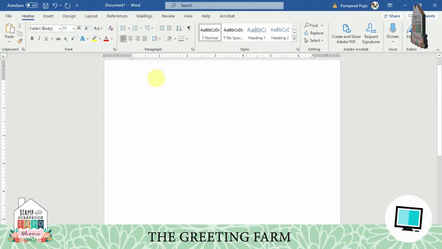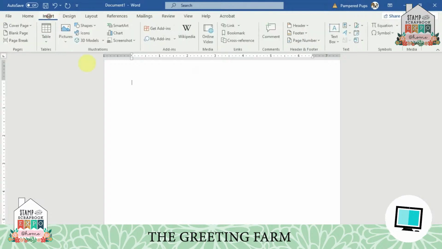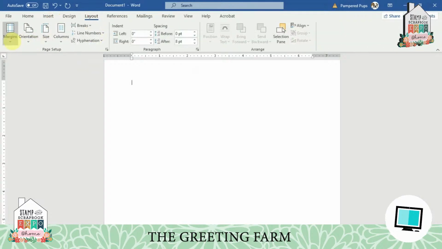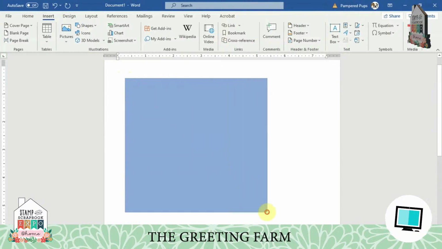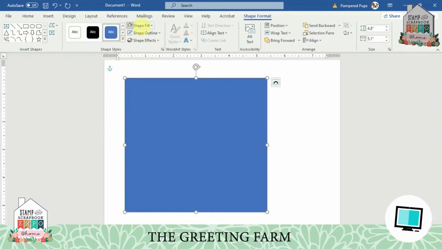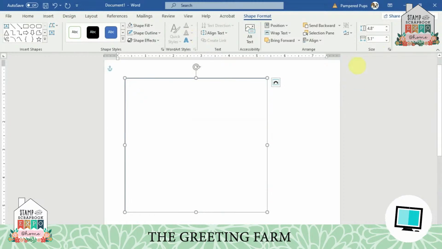Everyone, Amy here for the Greeting Farm, and we are back with our second digital stamp tutorial in Microsoft Word. Today we'll address some more advanced techniques. So to begin with, we have Word open. We went to Layout and changed our margins to narrow. Remember, we have rulers on the top and side so we can visually see the parameters we want to build a stamp within. Or we can do a visual aid and go up into Insert, Shape, select Rectangle.